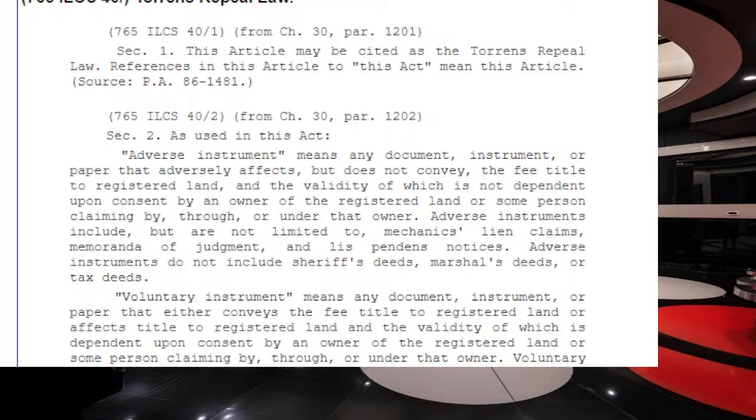We're doing a review, a reading of the Torrens Repeal Law. First and foremost, let me begin by defining repeal. Revoke or annul a law or congressional act. Let me do that one more time. Repeal. Here's the definition of repeal: revoke or annul a law or congressional act.